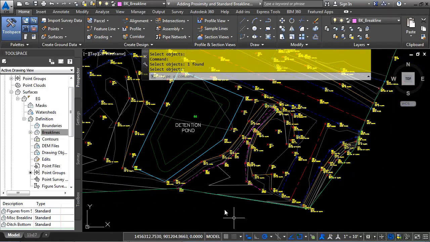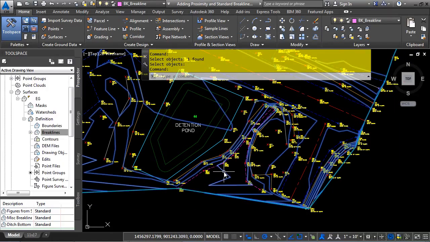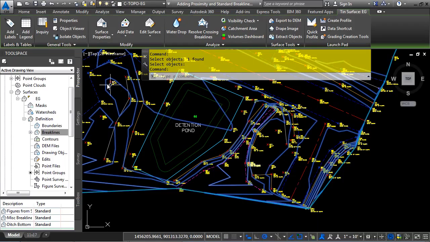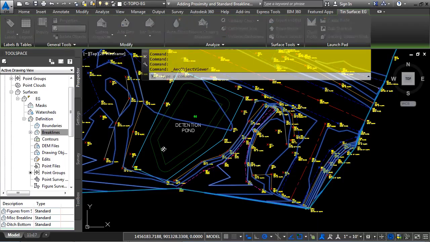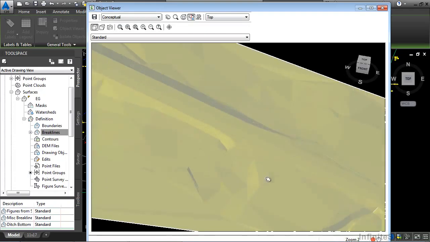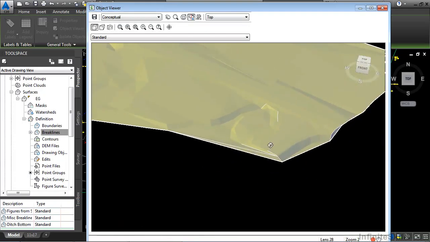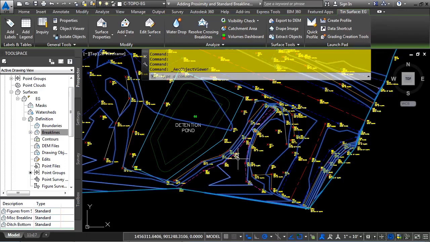Our surface updates, but let's go ahead and view it in the Object Viewer to verify everything. Select the surface, General Tools panel, and then Object Viewer. As you change to the different visual styles, you can actually see your surface updating automatically. Press Escape to get out of the Object Viewer.